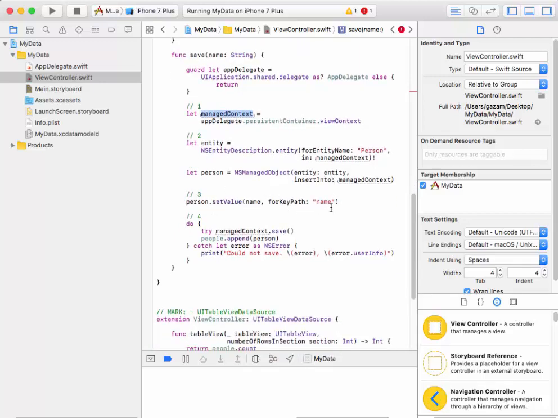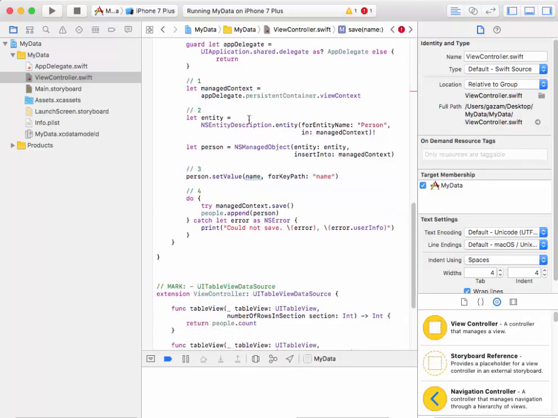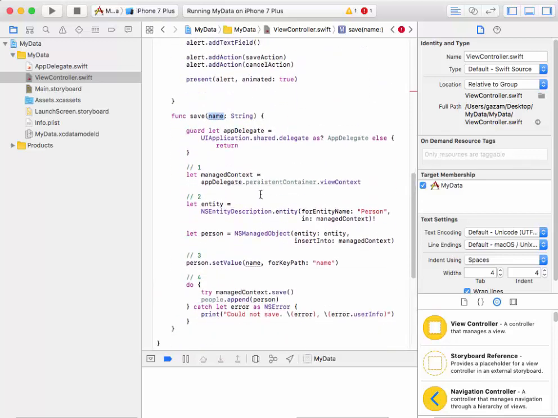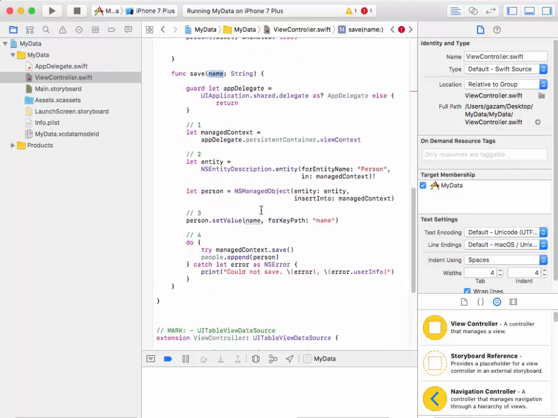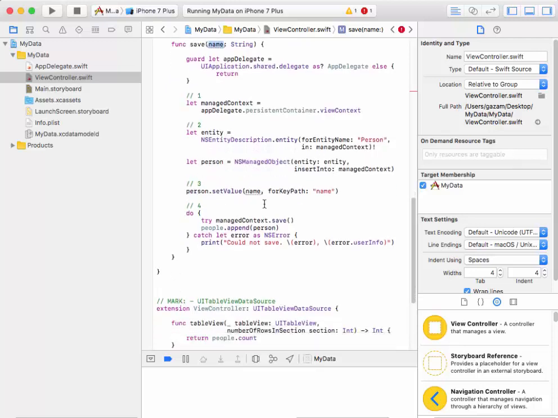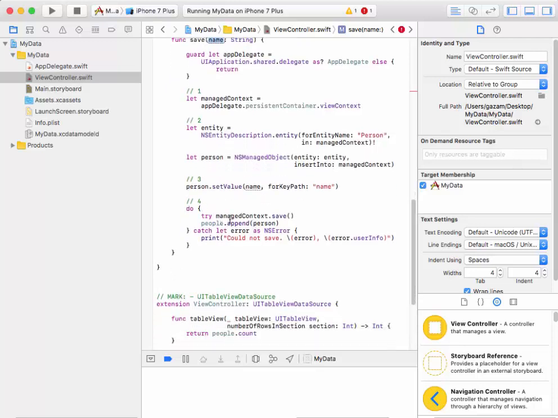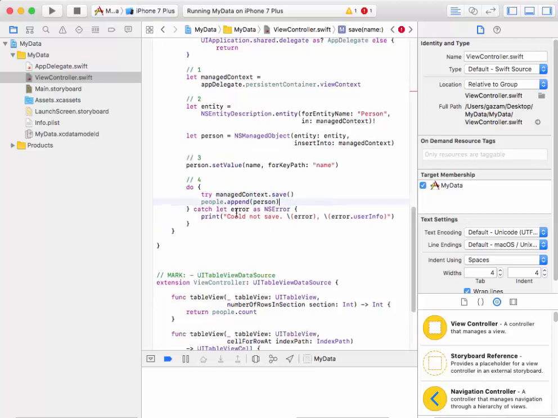We will see later how to model the person data in the Core Data editor. Finally, I write a do-catch block. In that do-catch block, managedContext.save will save the data and append the people array with that person.